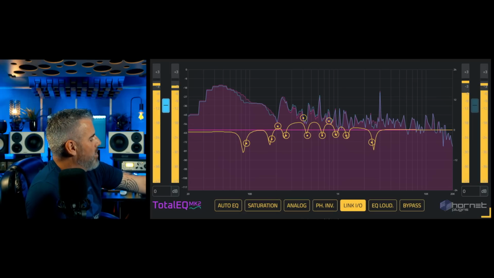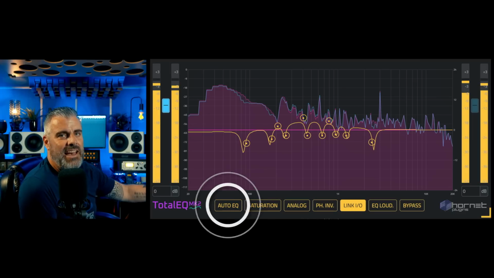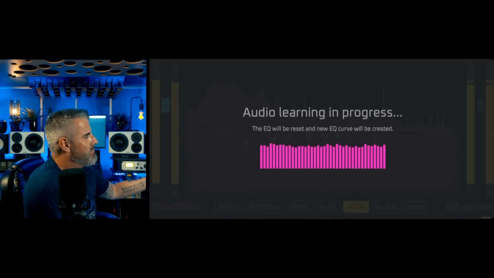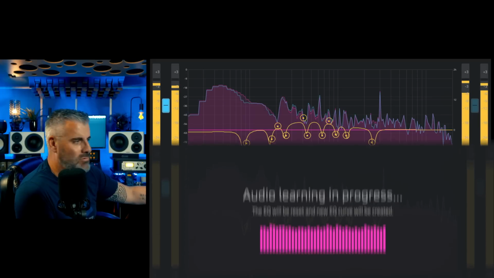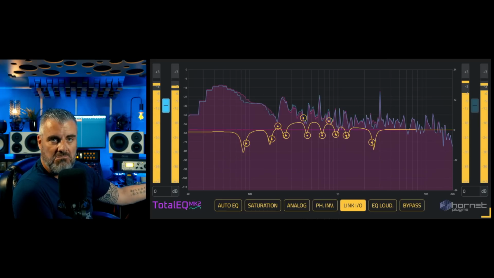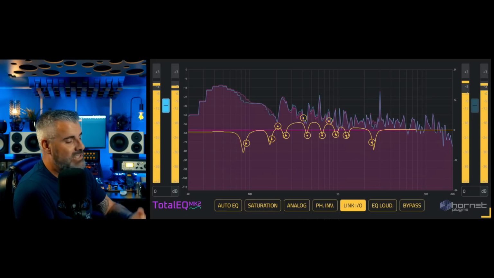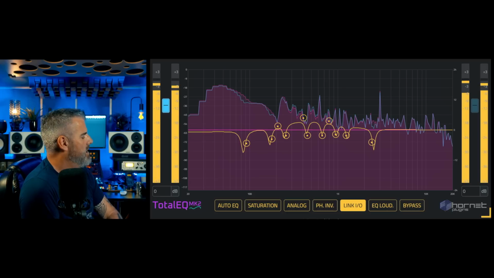Let's look at this bit along the bottom here. So we've got auto EQ. If we click that, it does what the other plugin we looked at recently does. It analyzes the audio and then suggests a curve, which is what this one is. It's a bit mental, but it doesn't sound terrible. You know, it sounds all right. It's doing something. There's something clever going on there.